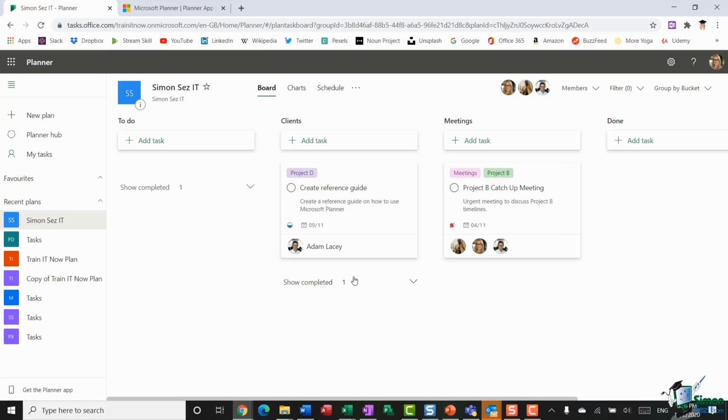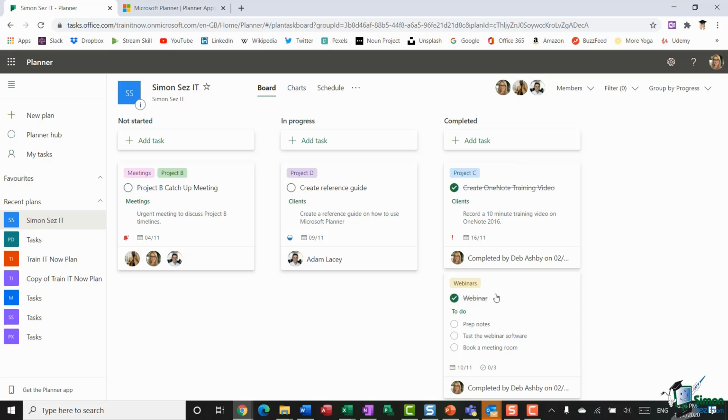Now, once I do start completing tasks, I then might want to reorganize the way that I'm viewing these tasks so that I can see in a big long list all of the ones that are completed. So if I jump up to Group by Bucket and change it to Progress, I can now see the tasks that are not started, the ones that are in progress, and then the ones that are completed.